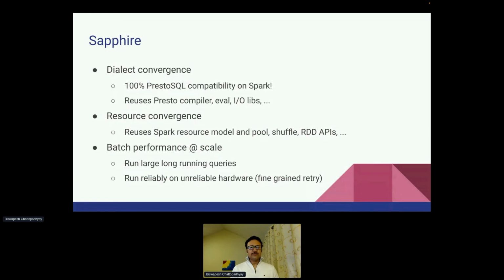Sapphire, again, I think we have talked about it a couple of times. This is basically taking the Presto engine, refactoring the front end and the back end, and running it using Spark. Now, this has a ton of interesting advantages. The first one, as we said, is direct convergence. This is important because we talked about the user experience end-to-end being smooth. So I'm writing an interactive query, I now want to run it on batch, and I want to make sure that it behaves exactly the same way.